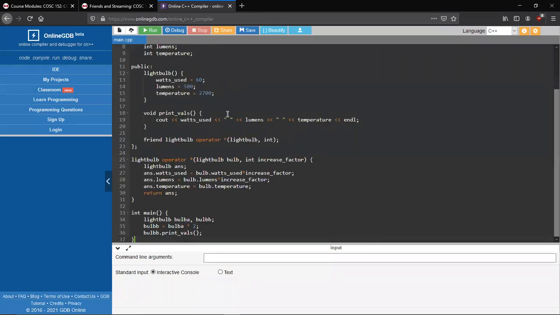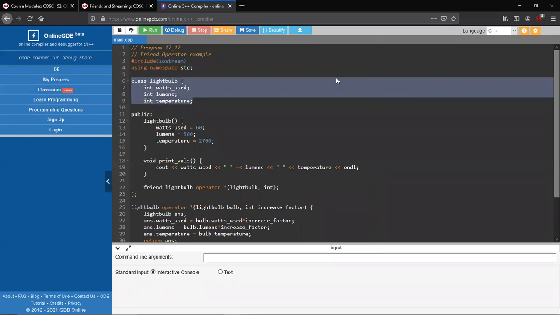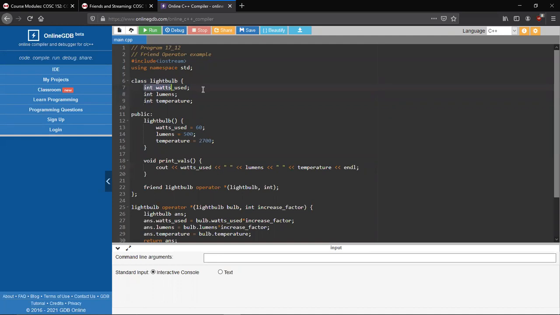So what do we have here? We've got our usual headers here. We're going to use the standard namespace and include the iostream. We've got this class LightBulb that we've been discussing some last class. These things are the private side of things. We've got integer values for the watts, the lumens, and the temperature.